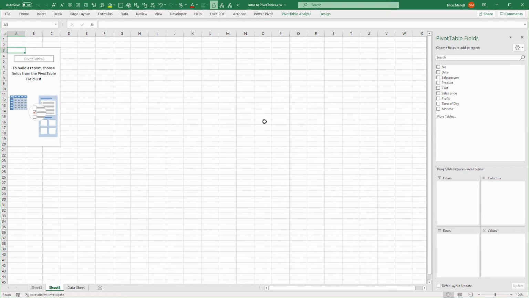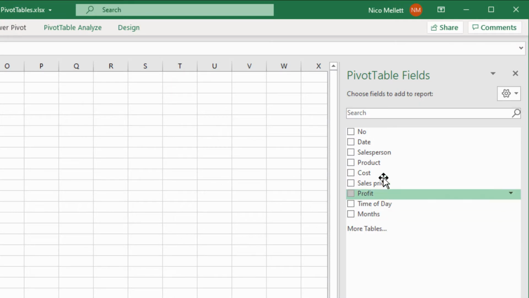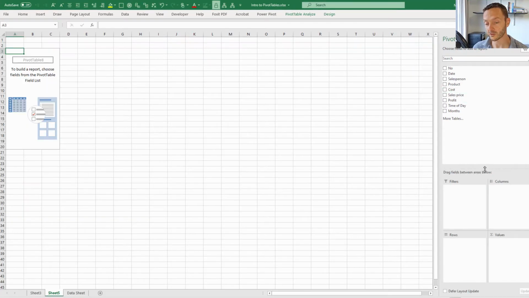Okay, now we can see it's created this little shell, which is the empty pivot table shell, and this thing that pops up on the side, the pivot table fields pane. Now we can already recognize something in there. We can see that these are the headings of all of our columns. Now, to build a pivot table, we will take these headings and we will drag them into these four areas.